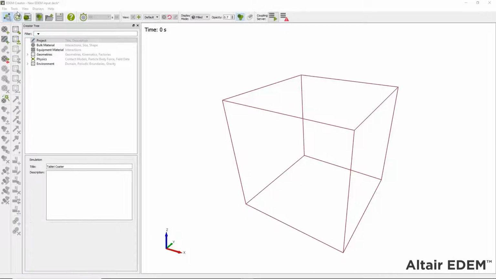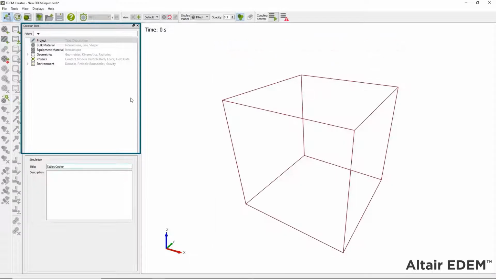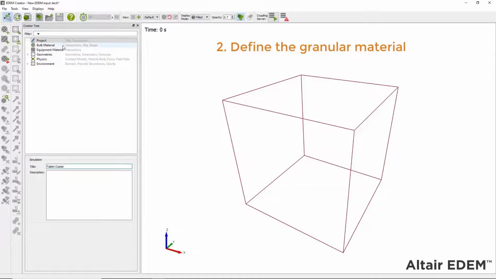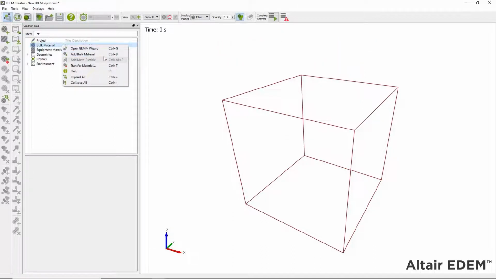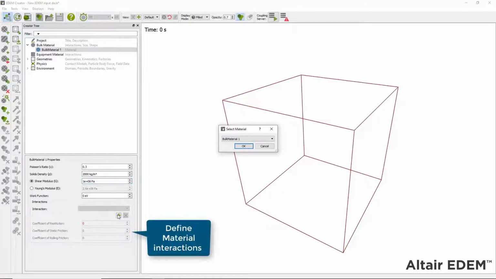Here we have the Creator interface, and the first thing we have to do is to set the measurement units. Once we do that, we move to the Creator tree, and we work our way from top to bottom. First, define the granular material. Right-click and select Add Ball Material. Then you have to define the material properties. That includes the Poisson ratio, solid density, and the properties we spoke about at the beginning of the presentation. Then you have to define material interactions, and that includes the coefficient of static friction and the coefficient of rolling friction.